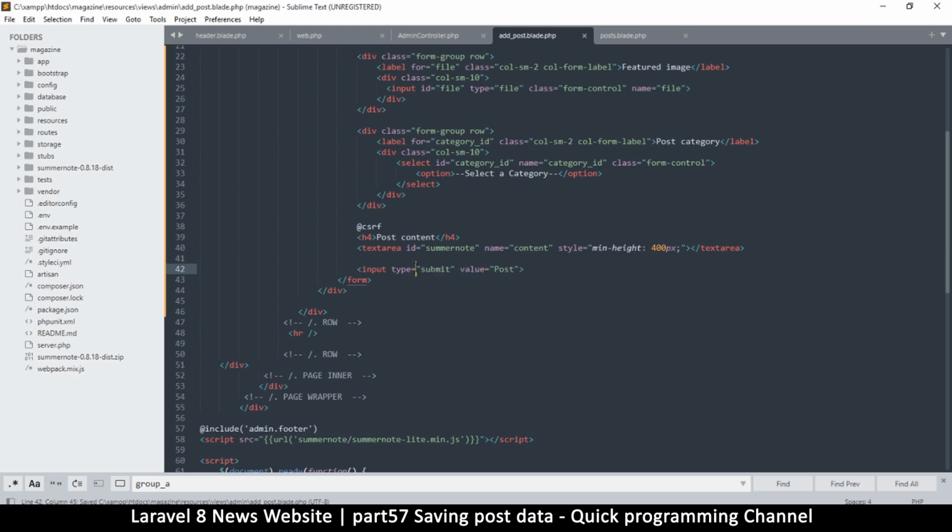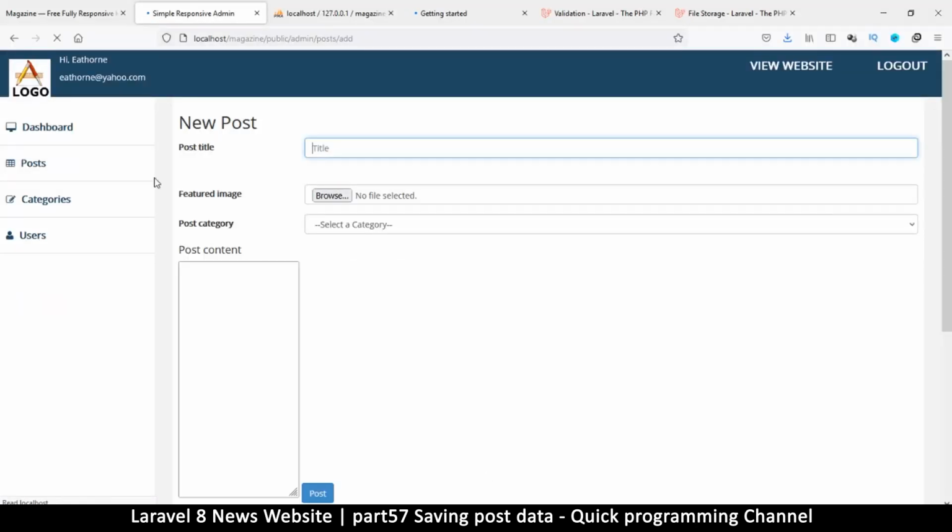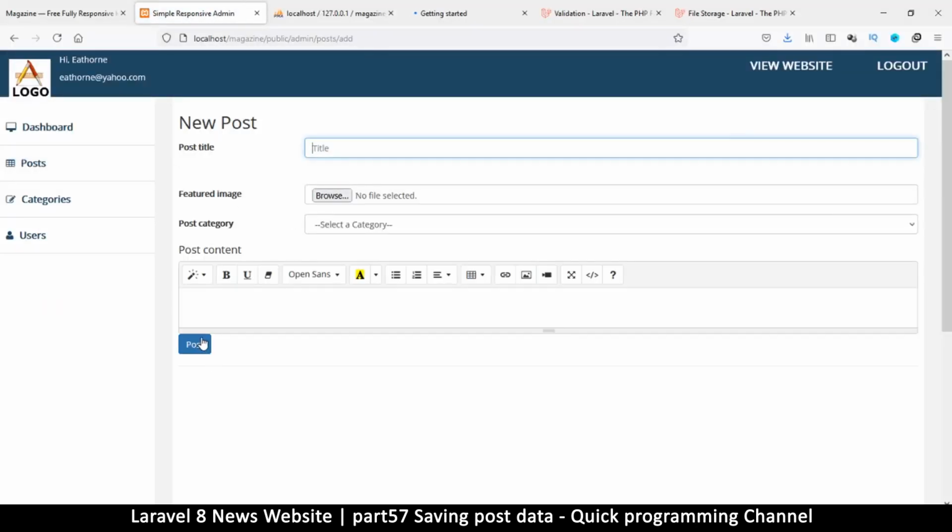Okay, let's give it a class. Since we are in Bootstrap here, we're going to give it a class of button, and then we're going to say button primary. That should do. Okay, so there we go. We have a button right there.